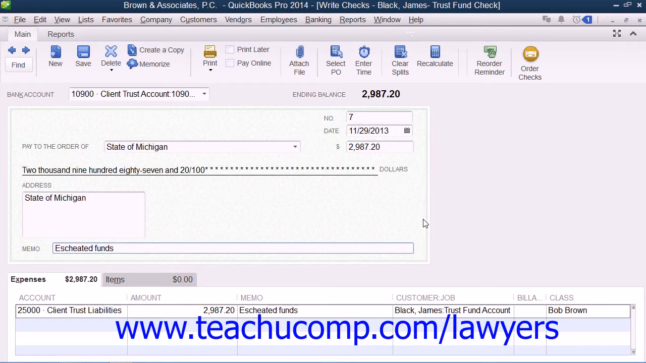In this lesson, we will examine using QuickBooks to return escheated trust funds. Escheat occurs when there are no legal heirs to property. Most commonly, this is used to return abandoned trust funds to the state. For example, if a lawyer held funds in trust for a client and then could not find the client or any other legal heirs after pursuing all avenues possible.